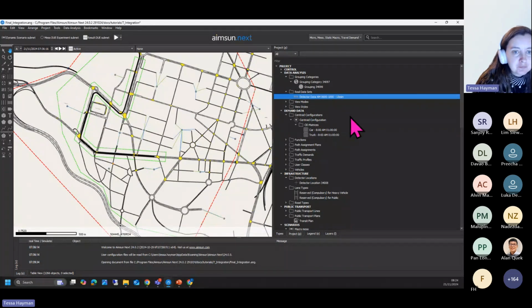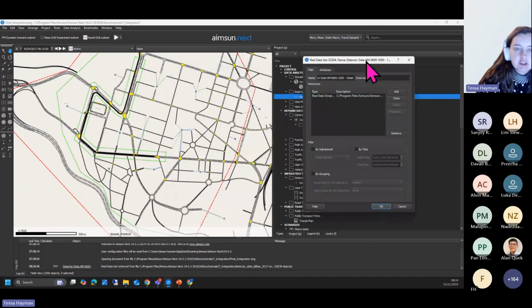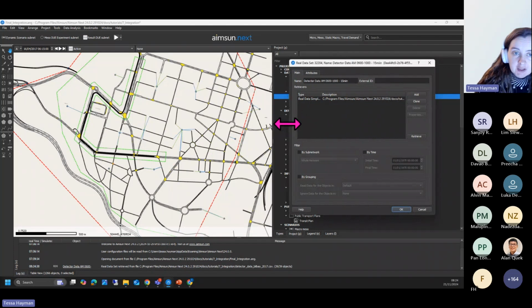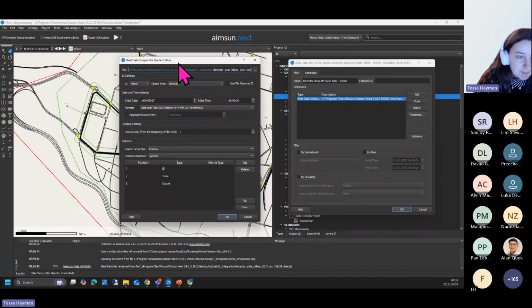We also have real data sets. So I'll see if I can retrieve this. Yep. A real data set is a connection to the observed data that you have. Again, this is really flexible. There is no defined format. It is whatever format you want. You define these. Sorry, it is generally using a CSV, but what order of fields you have and which fields you have is completely up to you. So here we specify that the first field would be ID, then this would be time, and then this would be count.